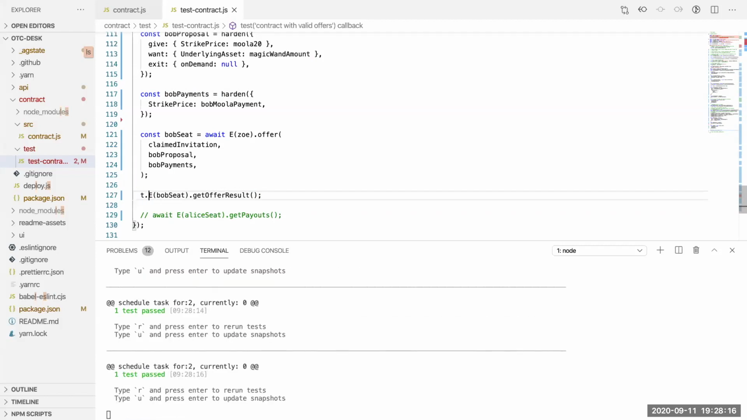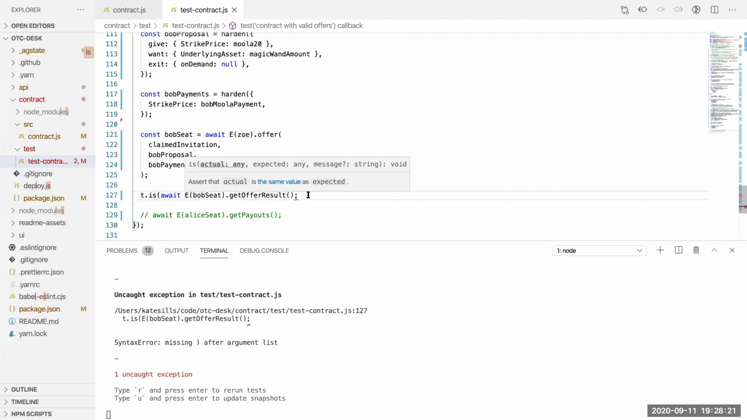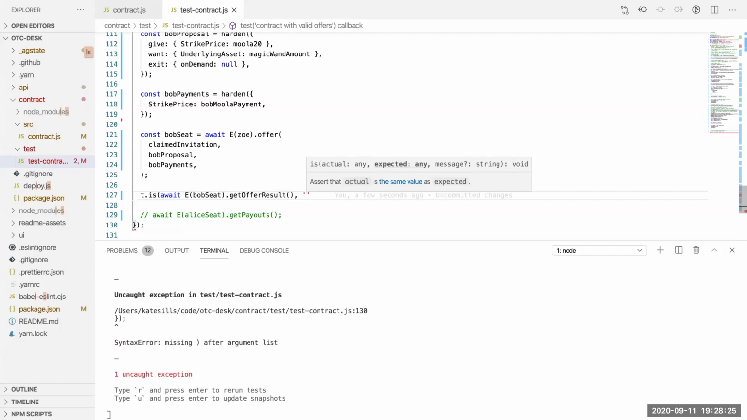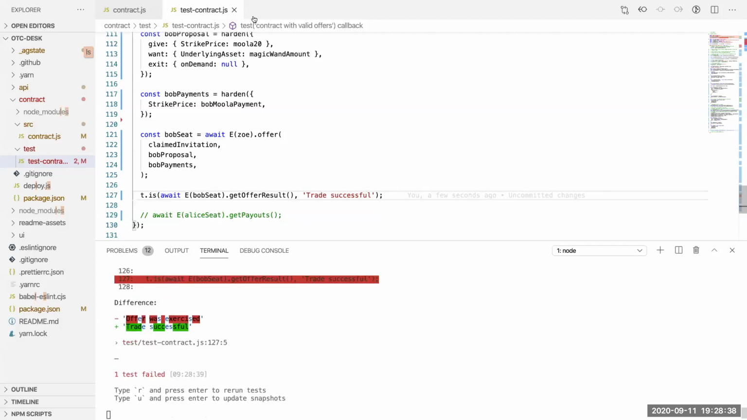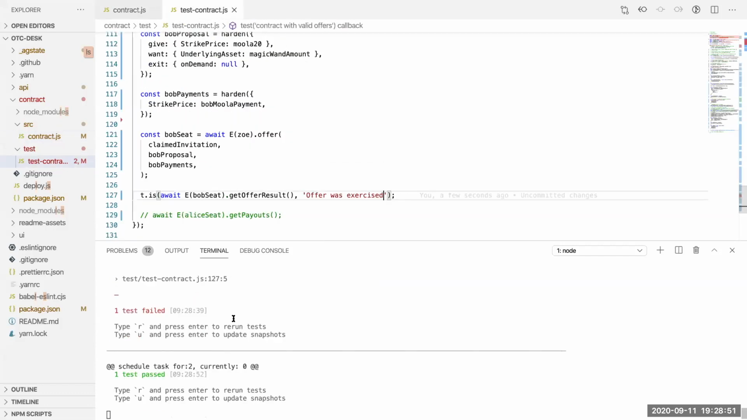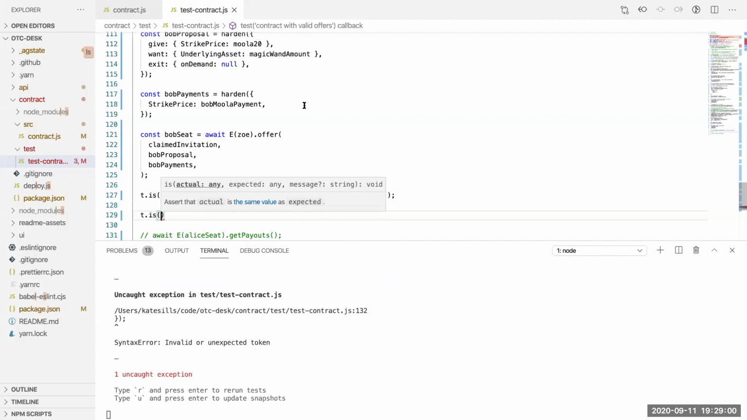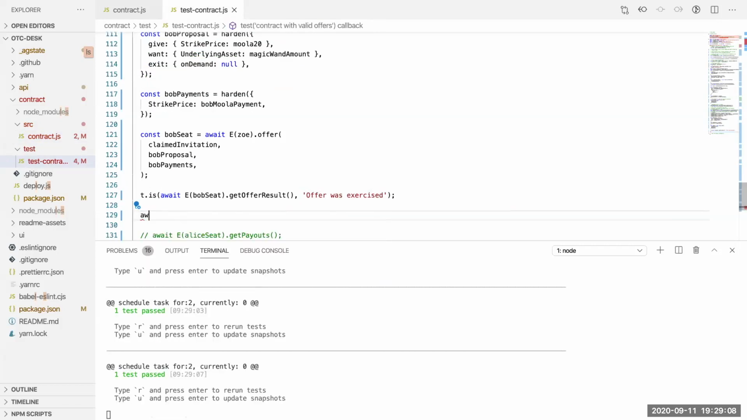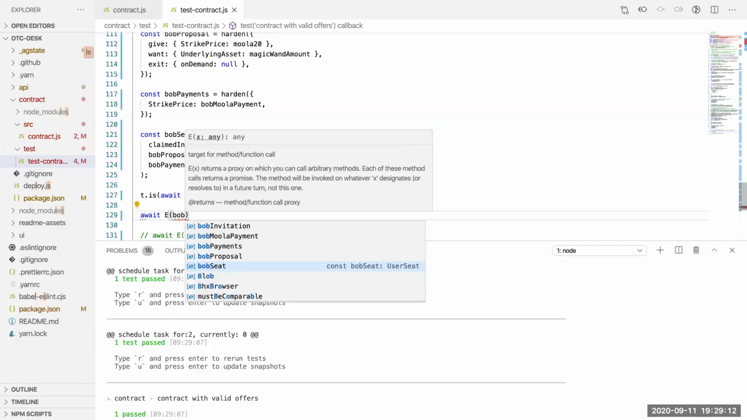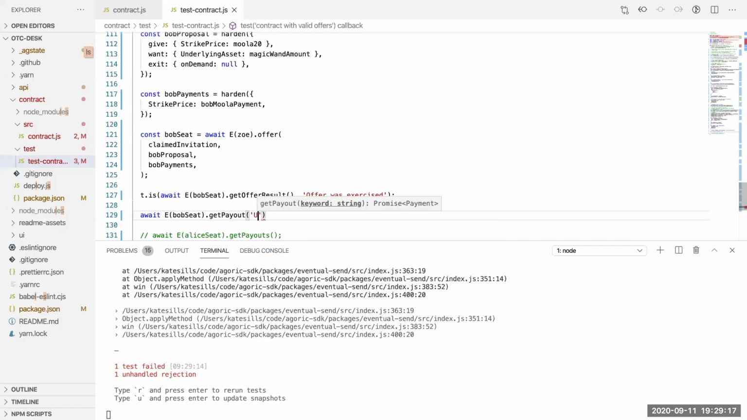And let's add a test here. We'll await that. And let's say trade successful. Okay, so instead it was offer was exercised. Okay, that makes sense. We put that in. Let's trade. Okay, cool. So that passes. All right, so no one is getting their payouts yet. So let's actually put that in. So let's take the swap out for 1 second and let's see what happens. So let's look at Bob, and let's get his payout for the underlying assets.